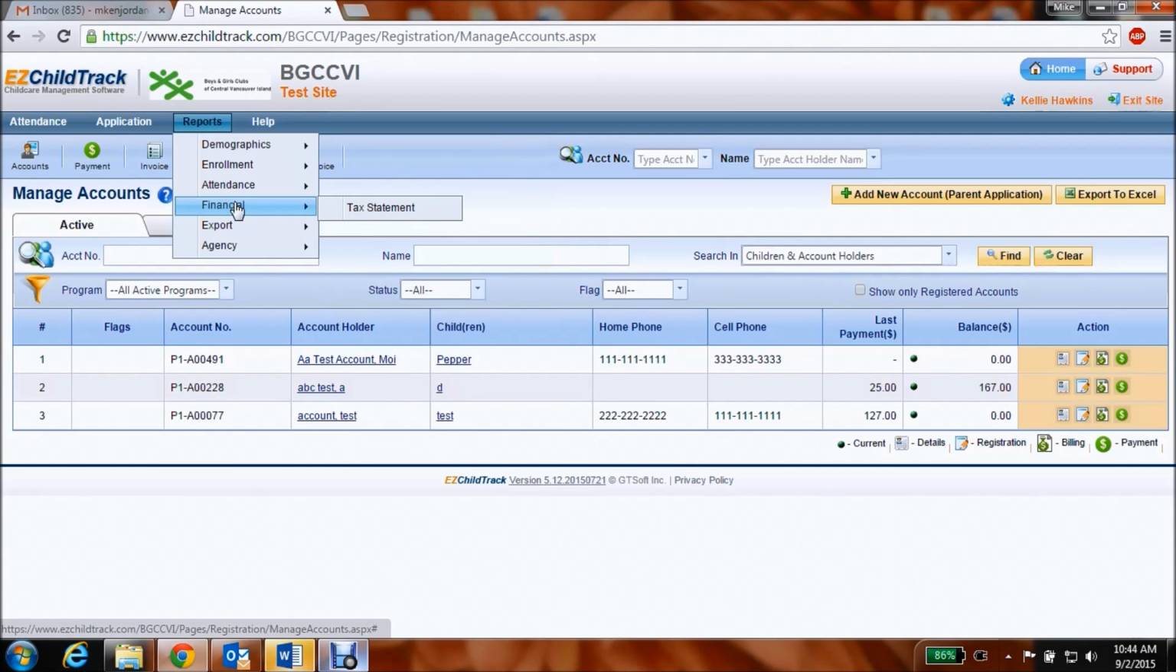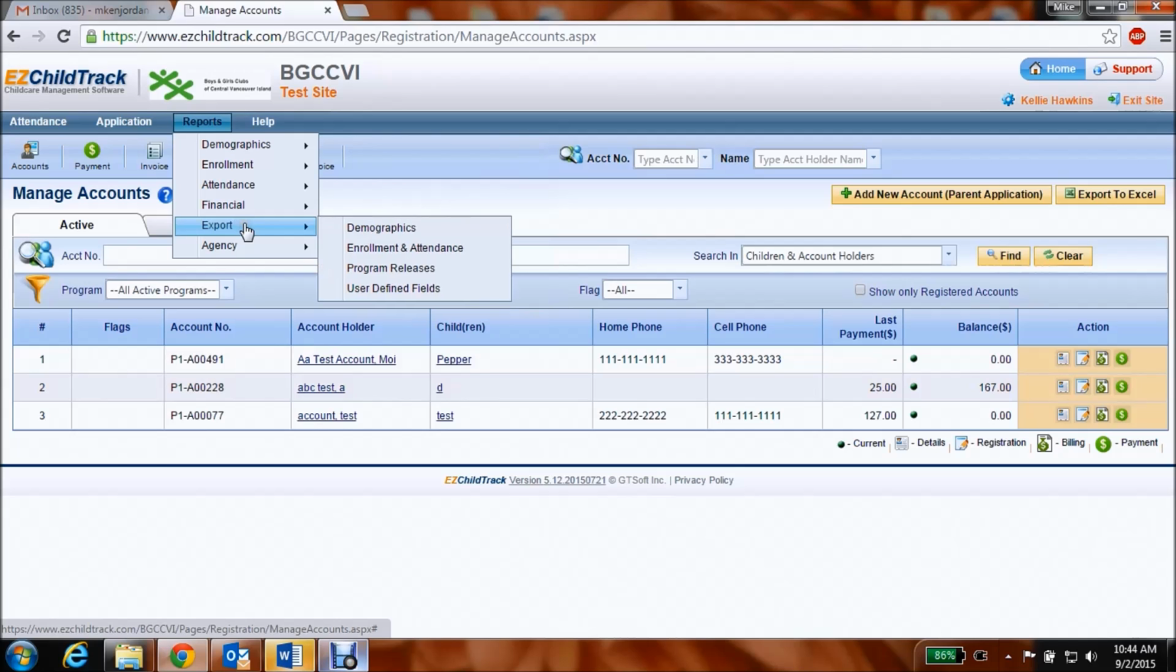Financial, tax statements, as I mentioned, we're not using. You can export certain data for certain spreadsheets you'd like to create. And agencies, so you know what that is, child care subsidy. So that's a feature the billing coordinator would use, and you would not need to worry about at this time.